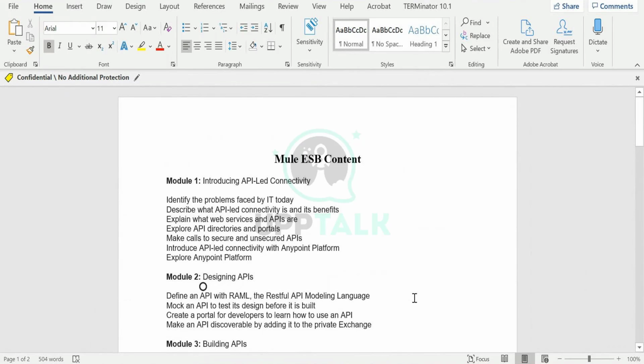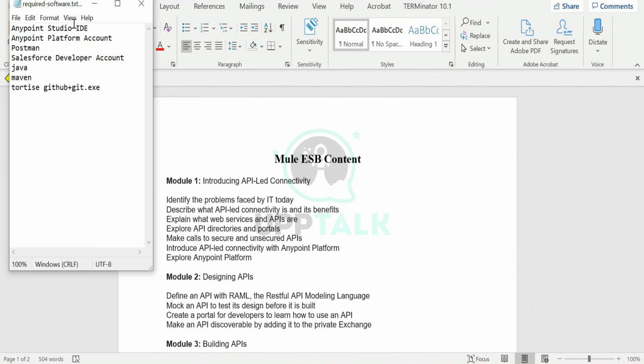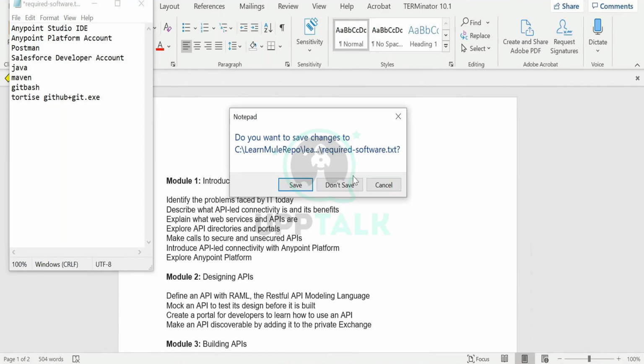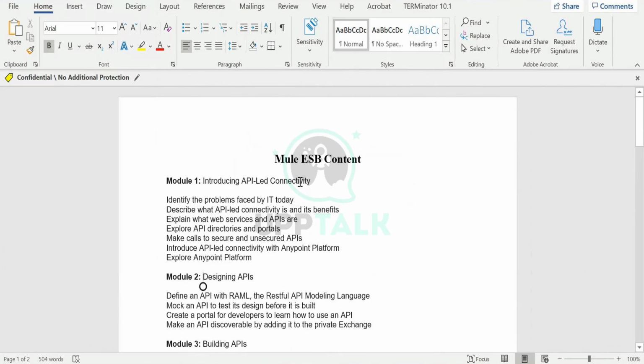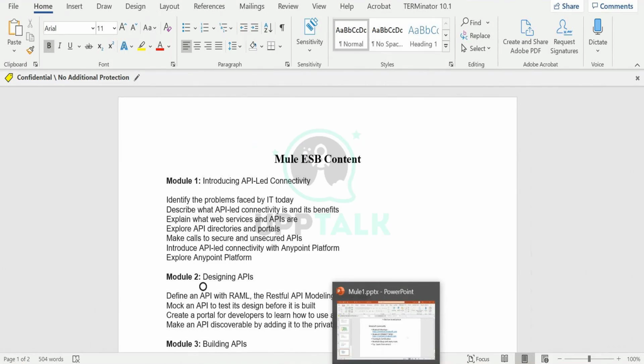What are the required software you should be ready with? You should download AnyPoint Studio, an AnyPoint platform account, Postman, a Salesforce developer account, and Java, Maven. You should be ready with these softwares. So slowly we will go through them. AnyPoint Studio and the platform are mandatory as part of Mule. But these are additional things which are required, good for extra knowledge, and they will help you to manage these applications.